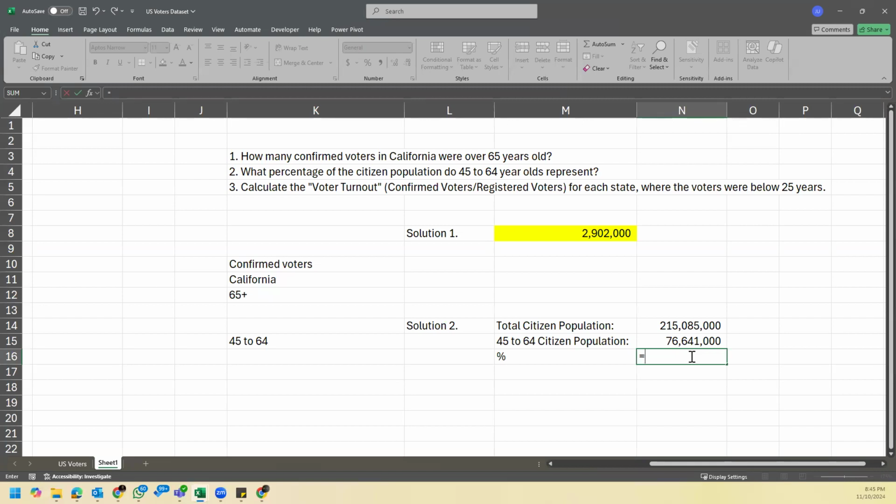So just like here now, we have number of 45 to 64 equal to this divided by total citizen size. And there we have it, 0.35. This is in decimal, and to convert to percentage, you hit the percentage button here, you have 36%. So our answer is 36%.